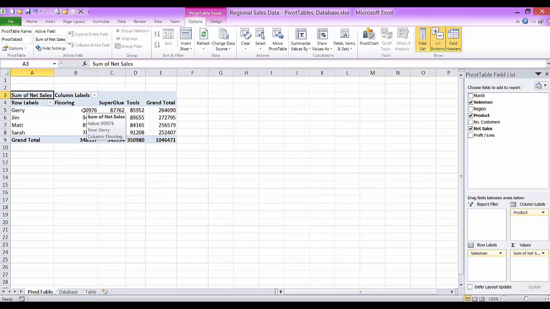So now what I'm seeing are my subtotals by salesperson and by product. And then the grand total for the salesperson, grand total for each of the products, and then the overall grand total. I'm going to change my mind. I think instead of having the product in the column labels, I'm going to remove it.